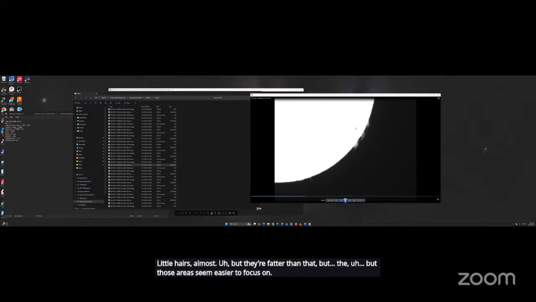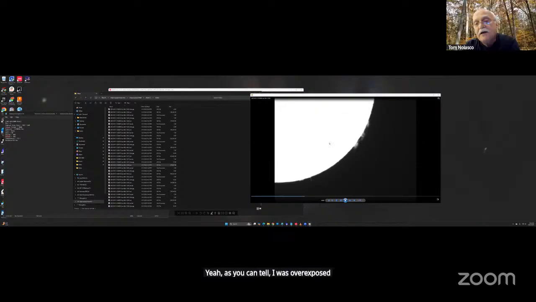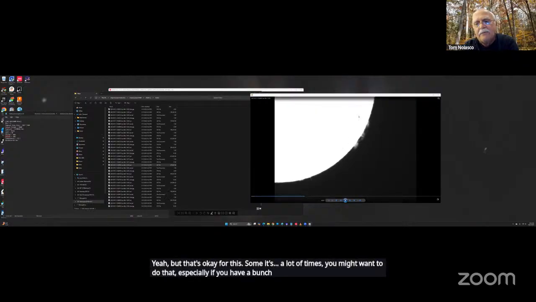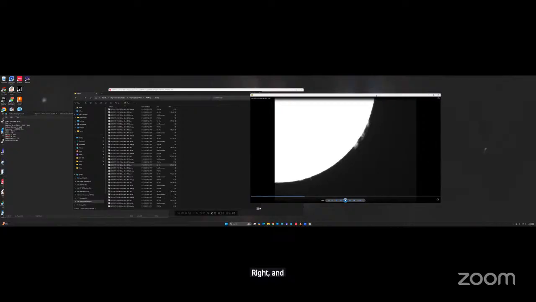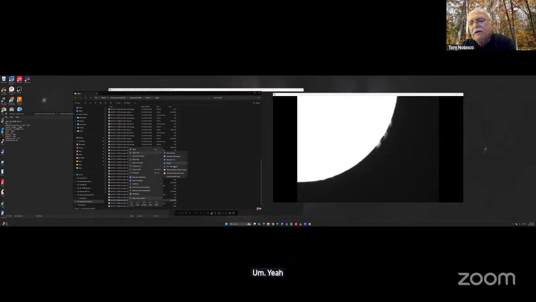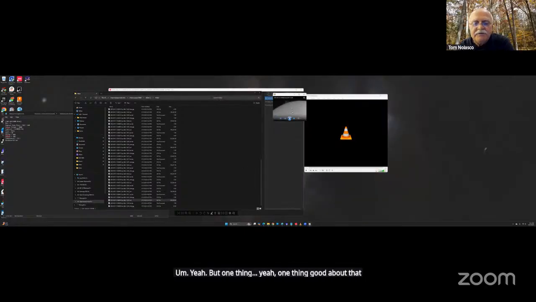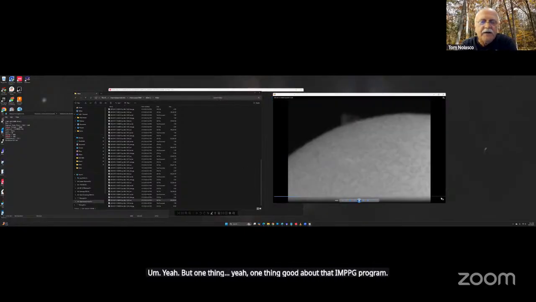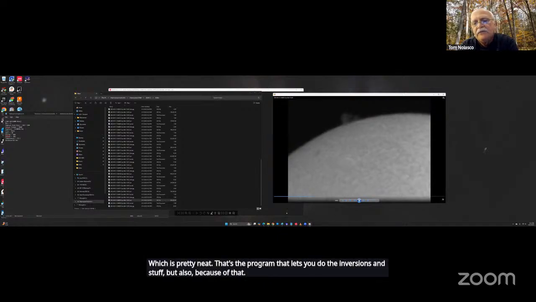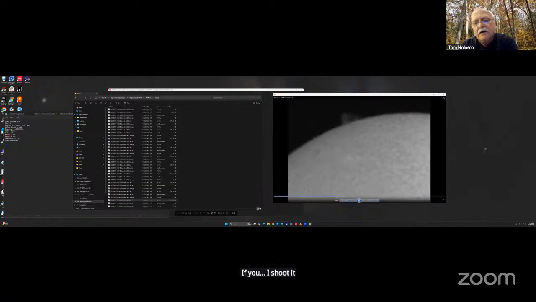As you can tell, I was overexposed at times. Yeah, but that's okay too for the sun. A lot of times you might want to do that, especially if you have a bunch of faint prominences. That's partly what I was trying to go with, to be able to make some of the prominences work. One thing good about that IMPPG program, which is pretty neat, is that it lets you do the inversions and stuff. But also because of that, I shoot it where I really can't see the prominences. Unless it's a really bright prominence, I barely can see it. But I'll shoot where it basically is.